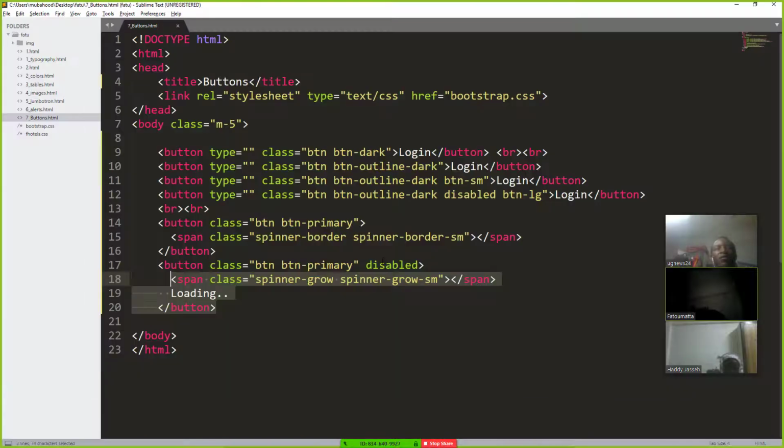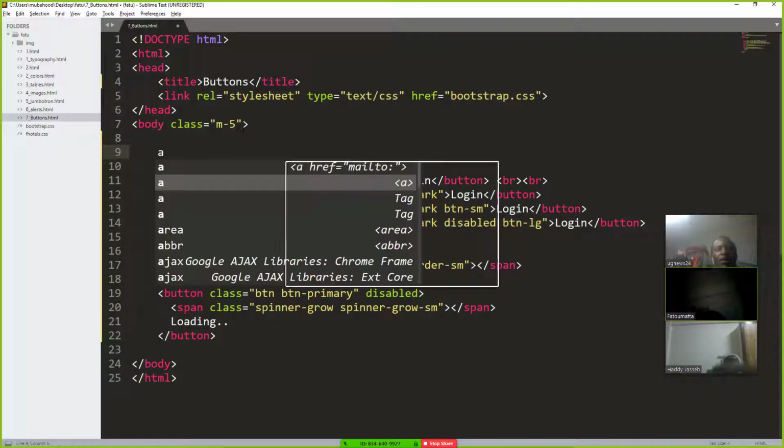Before I finish, we can also make our links to be buttons, like the way I showed you in the alert. For example, I have here my A tag.